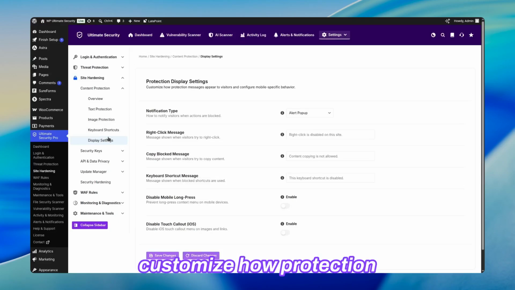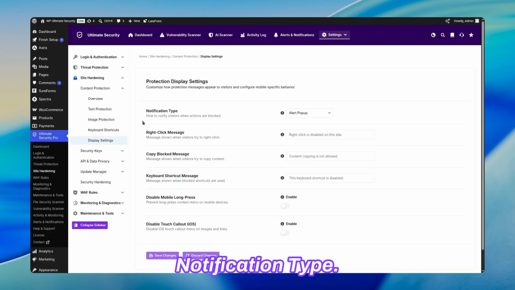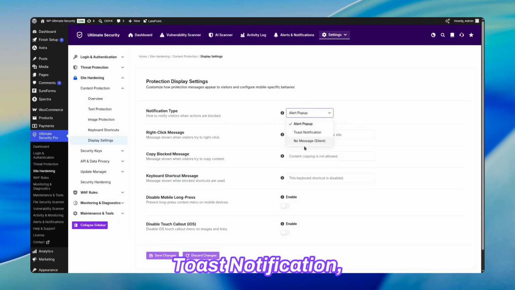This page lets us customize how protection messages appear to visitors and configure mobile-specific behavior. The first setting is Notification Type. This controls how visitors are notified when an action is blocked. We can choose between Alert Pop-up, Toast Notification, or No Message for a silent block.